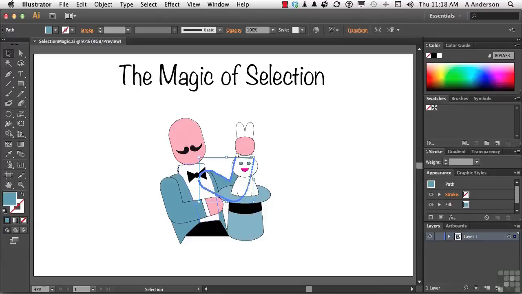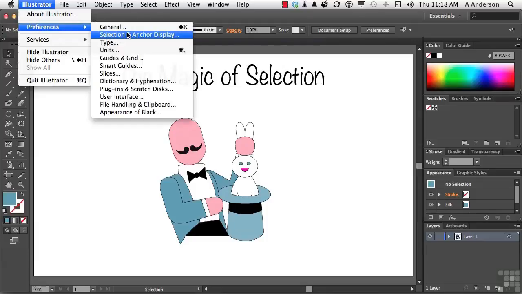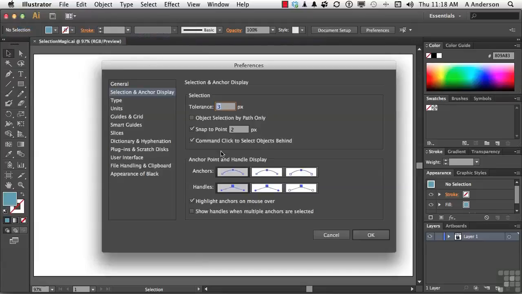Let's go ahead and get out of here and back into Preferences again. Down here, you can change the way your anchor points and handles display. Do you want them smaller? Do you want them larger? Do you want, for example, the handles to be kind of like this, which actually makes them easier to see? These are the defaults that we're using right now. It's up to you if you want to change them.